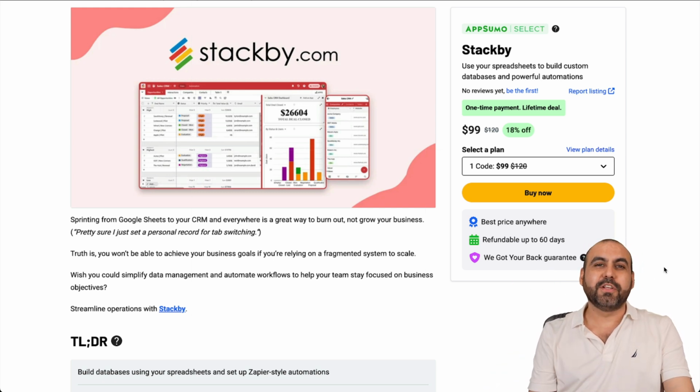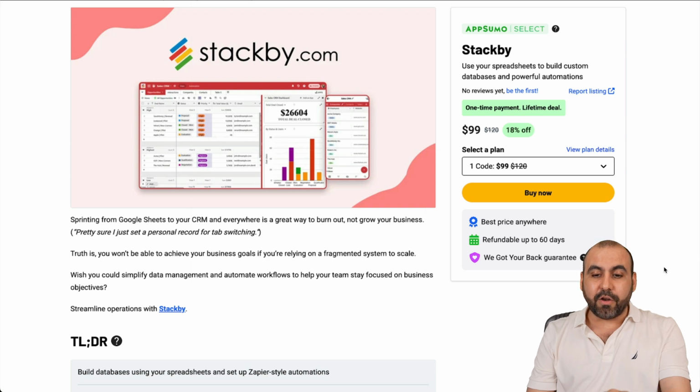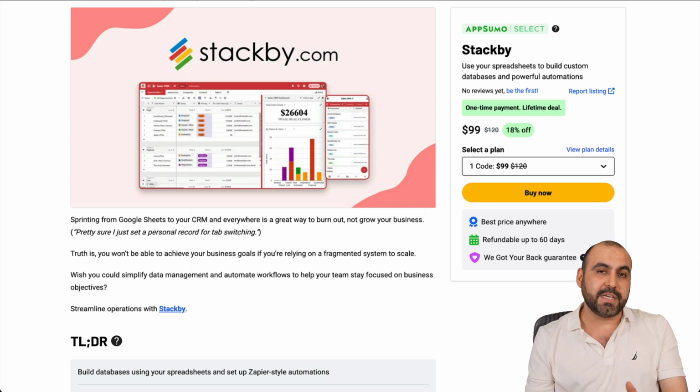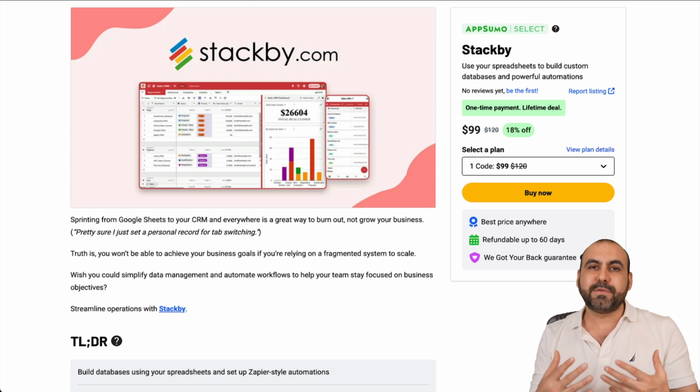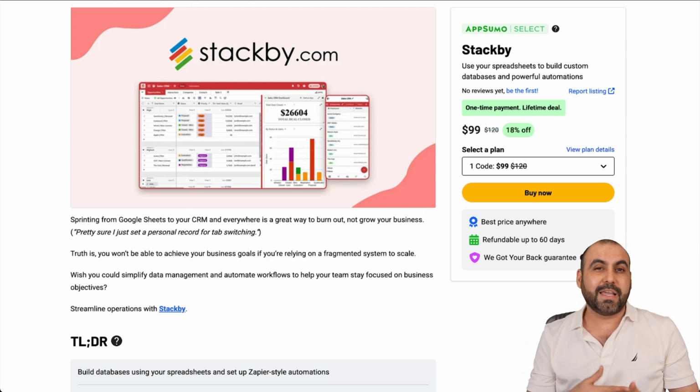Right now, there's a current deal that's going on that you definitely want to check out. It's a lifetime deal that starts off at $99, and there's a 60-day money-back guarantee. I definitely like saying that because it gives you the calm of testing StackBuy, and if you don't like it, you can go ahead and refund it. So it gives you a lot of flexibility.